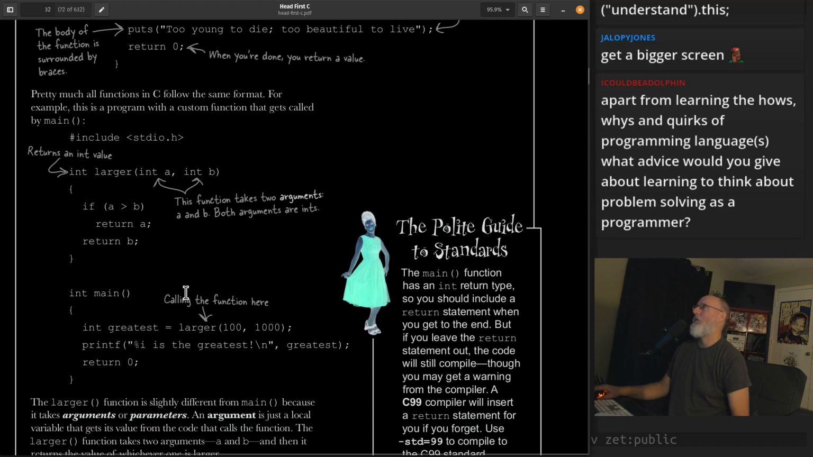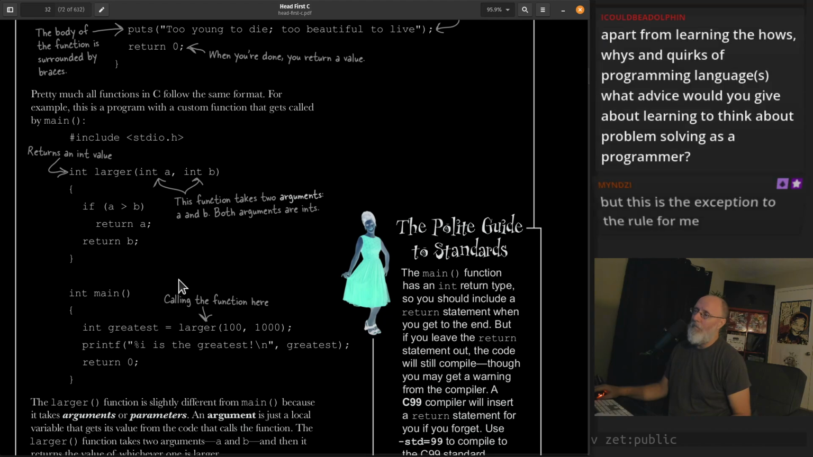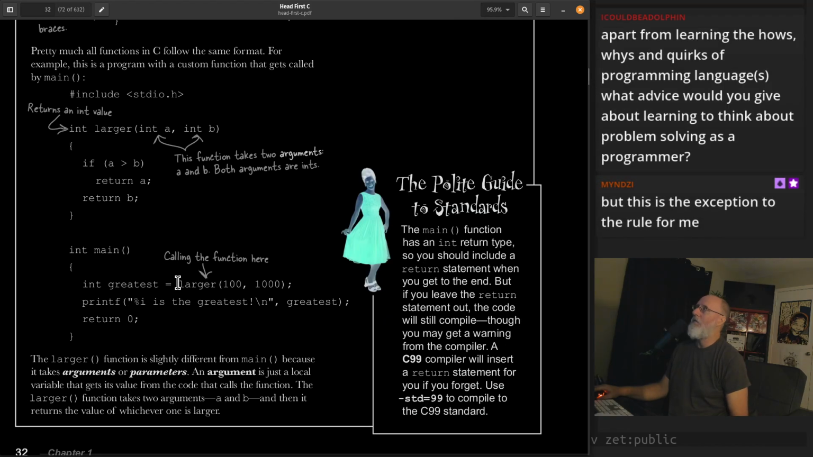Learning the hows, whys, and quirks of programming. What advice do you give out for learning to think like a programmer? Problem solving as a programmer. I don't know, I don't have any. I would just break the program down. Most of my programming doesn't even happen in front of a computer. It happens while I'm walking around, or I write it down on paper and break the steps down and organize the domain language and the schemas and things like that. That's the hardest part of programming, actually.